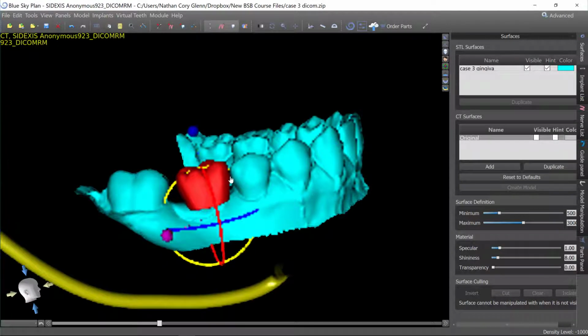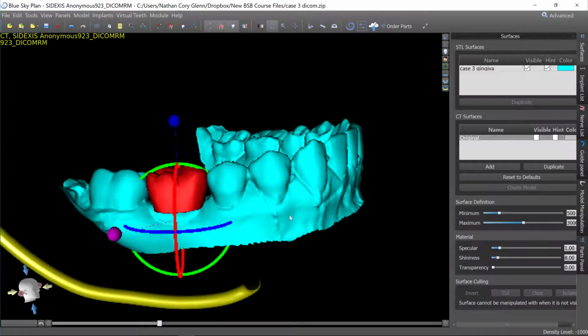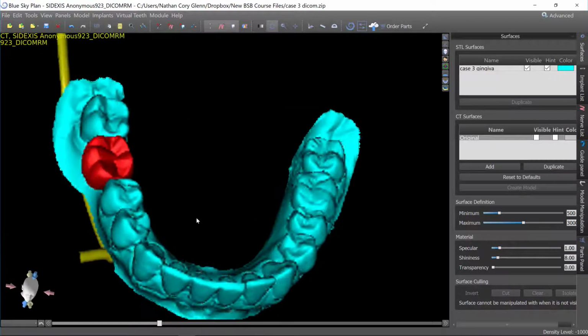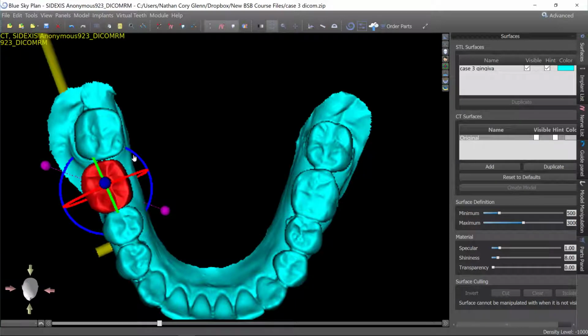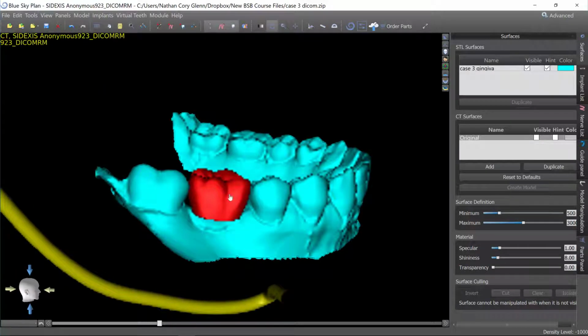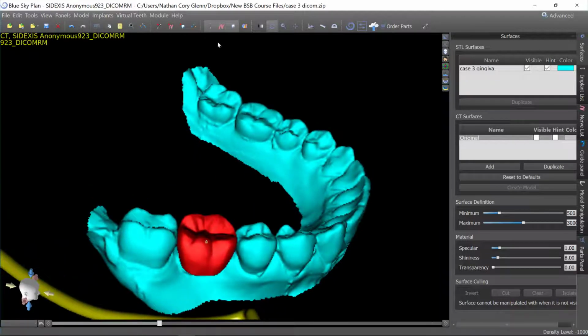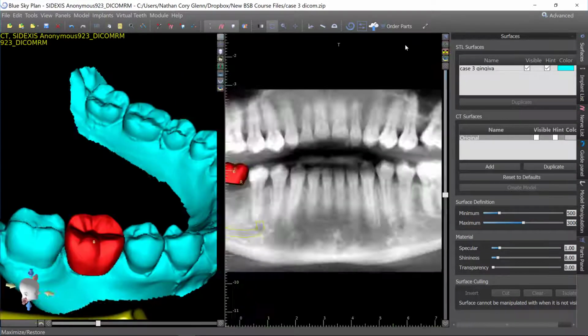Okay, so grab the widget, rotate it down that way. You can grab this dot that sticks out to the side and stretch the tooth laterally. If I grab the blue ring, I can bring it more into alignment there and then pull it into arch orientation. So that looks really good. Right click the tooth, lock it, and that's done. Now you're ready to place the implant.